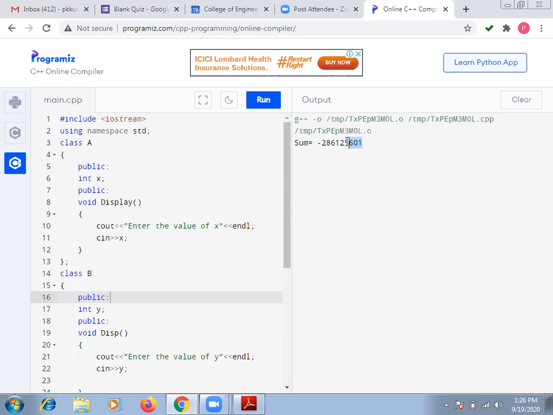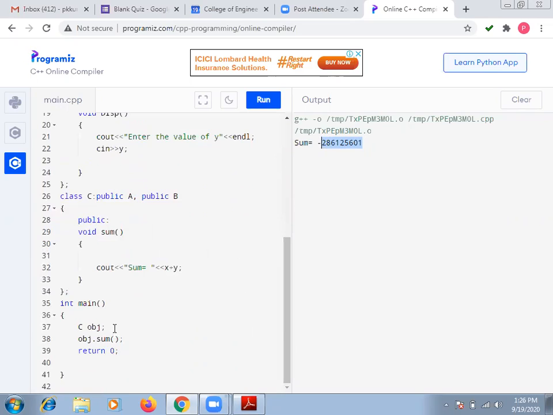Why will a garbage value appear here? Listen properly. We are not going to call this display function and this function to enter the value of x and y. So our compiler will take any random value. So I will call that function.